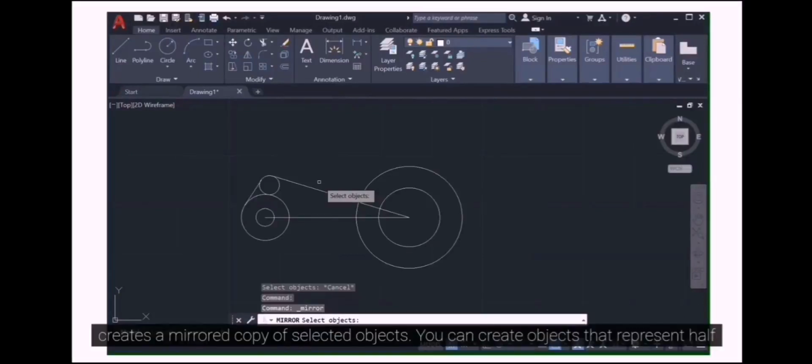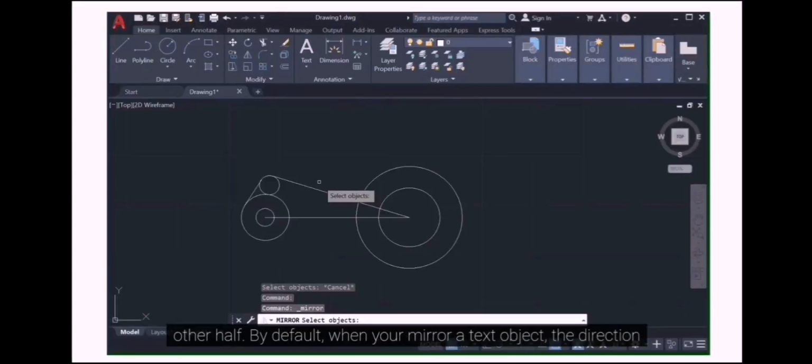Creates a mirrored copy of selected objects. You can create objects that represent half of a drawing, select them, and mirror them across a specified line to create the other half.